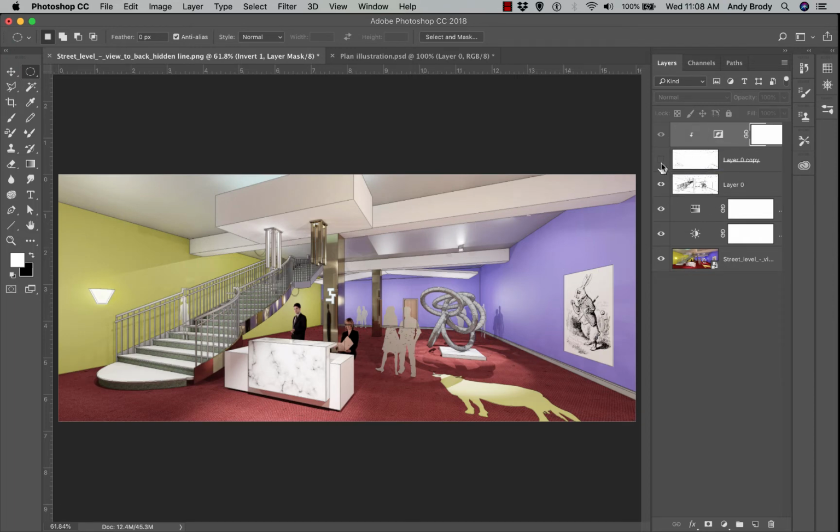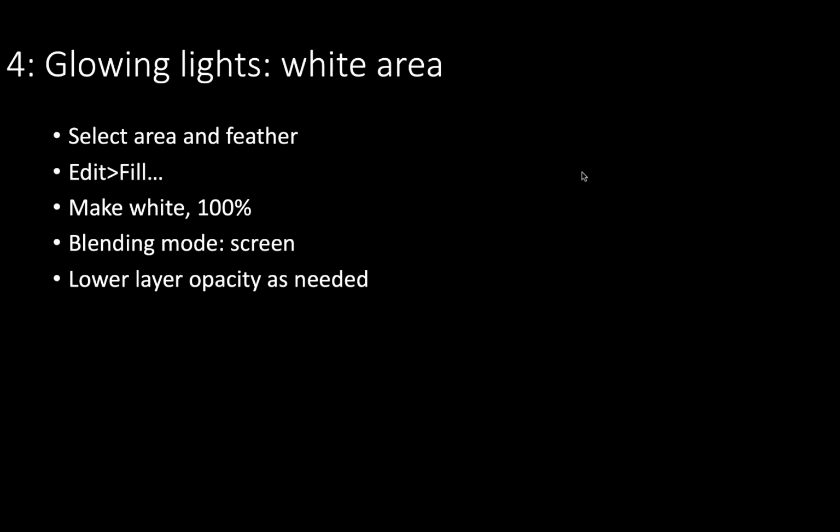It doesn't affect any layers below. The next technique makes up for yet another Revit shortcoming, which is that they don't always do lighting quite the way you want them to. There are two techniques. One uses an adjustment layer, and one uses just an area of painted white.